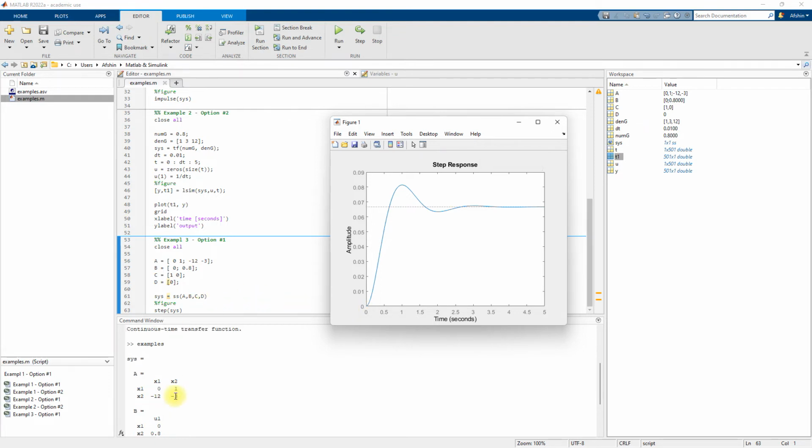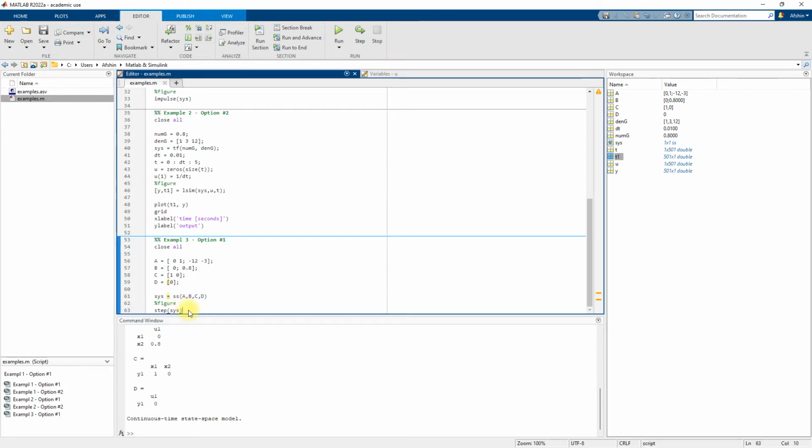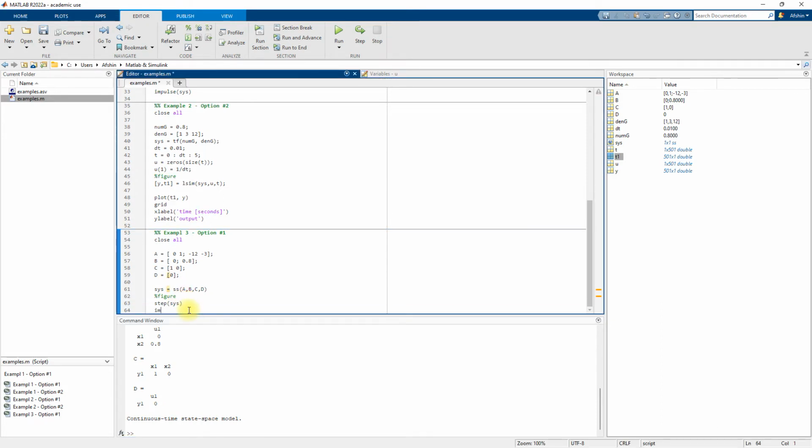The other thing to note is here I did not put a semicolon at the end. So we see that our system is created and the output is shown in our command window. So we see that in the system that is created, we can see the A, B, C, D matrices, which shows us that we do have a state space model, and it also tells us that it's a continuous time state space model system that is stored in this sys variable.